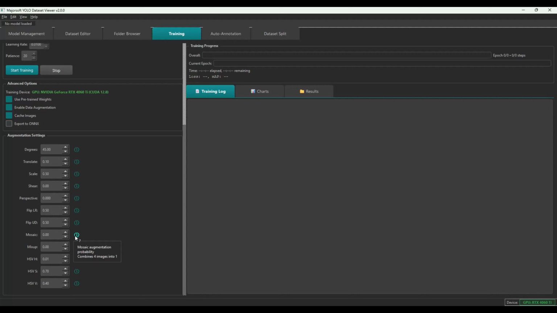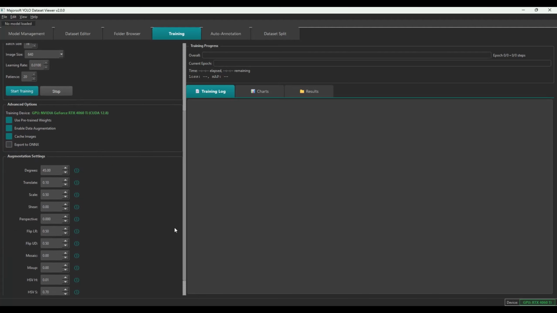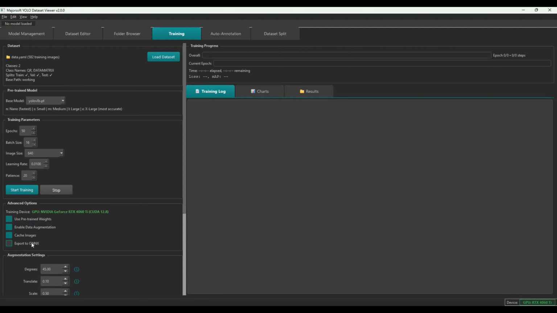In this case, I don't want mosaic, which combines 4 images into one, and that doesn't help with detecting QR or data matrix codes, but in some other things it might. I'm not going to bother with these. I'm going to leave it the defaults for now. The export to ONNX can be used if you want to use these models in Microsoft's ML tools. So I think we are good to go.